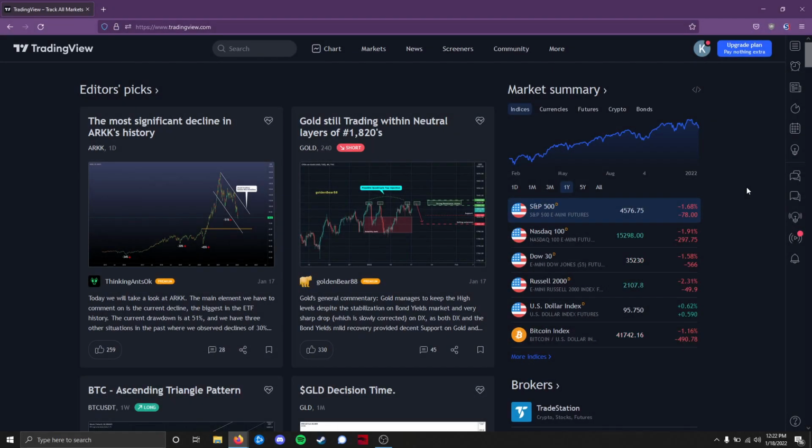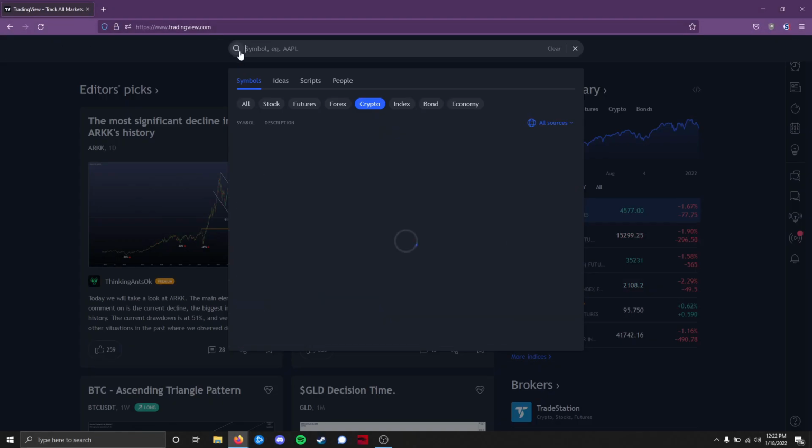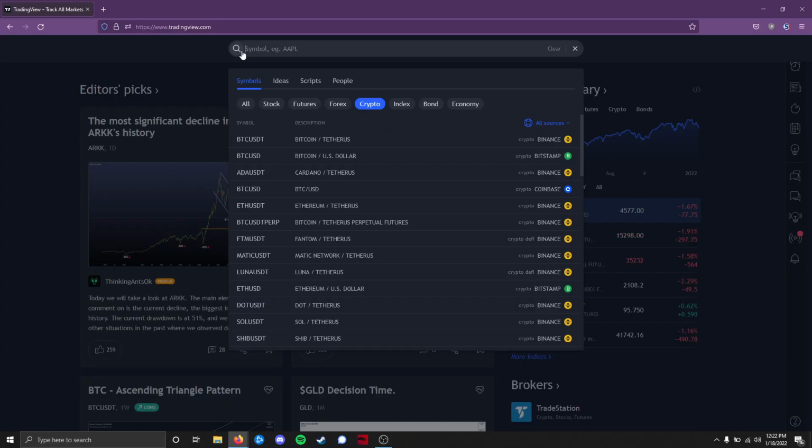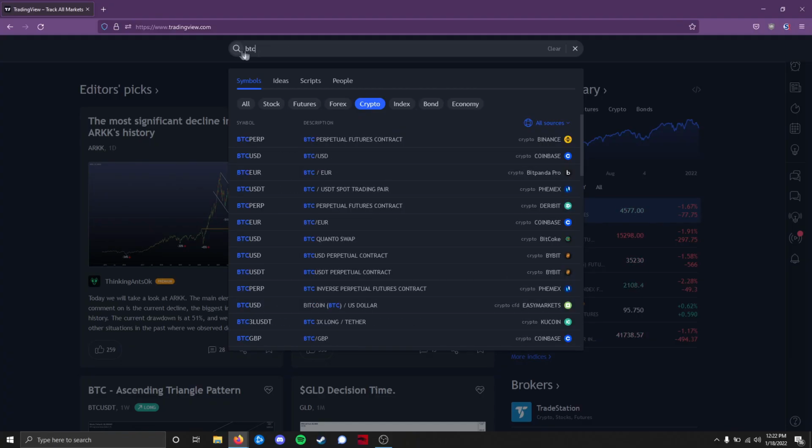So getting back to the main page, let's say we want to look at the Bitcoin chart. We can go to the search bar, type in BTC, make sure that the crypto filter is highlighted, and we'll see BTC to USD. This is the one that we're going to use for our purposes. But if you're using another exchange such as Binance or KuCoin, feel free to take a look at that chart.